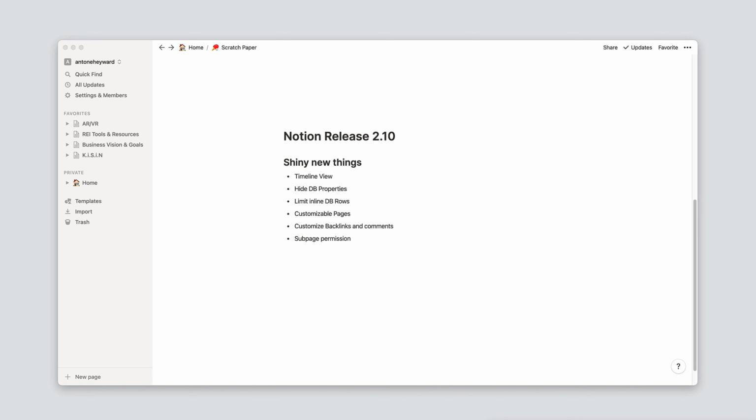Hello everyone, my name is Anton and Notion has a new release out, 2.1.0, and it brings some really nice features and customizations to it. So we now have the timeline view. You can hide properties in the database. You can limit inline database rows. You can customize the pages a lot more than you could before. You can customize the backlinks and comments sections of the pages. And they've also released some more granular permission for subpages as well.